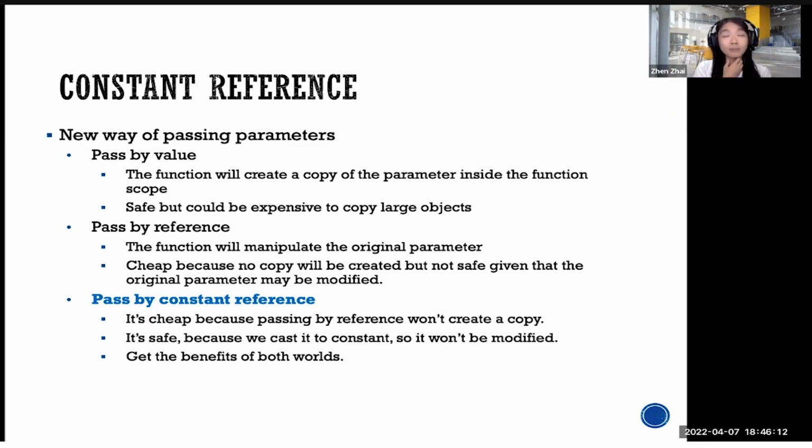However, that could be really expensive. Imagine that you're passing in a very big object, and every time you pass it in, the compiler will create a copy of that object. Then you could create multiple copies, so that could potentially be costly. Now, pass by reference or pass by pointer will not have that concern. It will not be expensive because there are no copies being created. However, it may not be as safe because you are allowing whatever function you're passing in to directly modify the original variables that you're passing in.